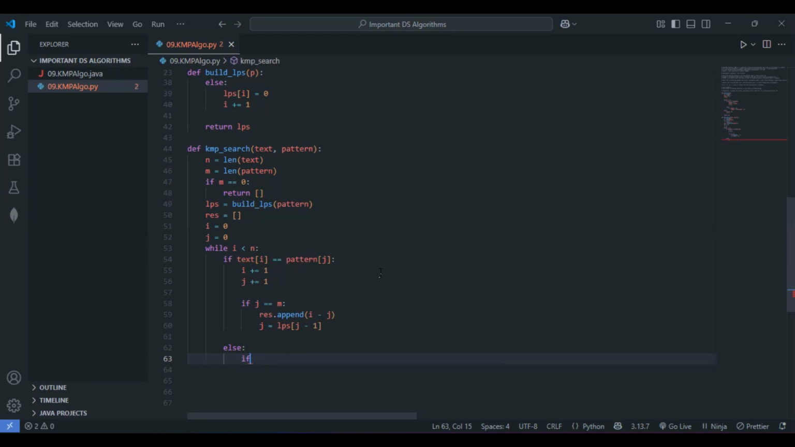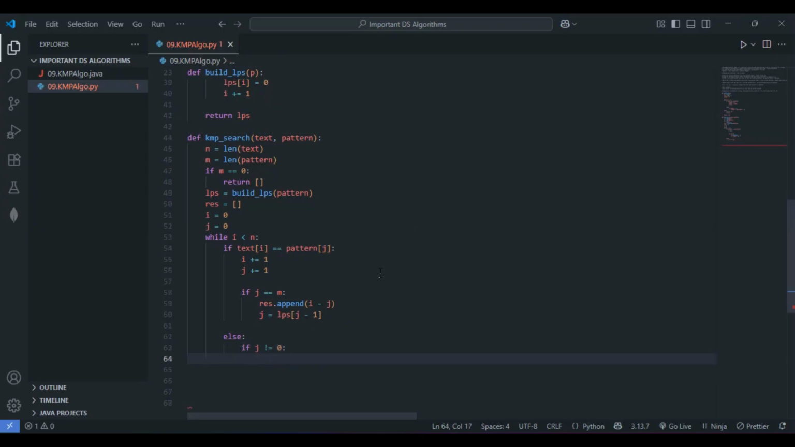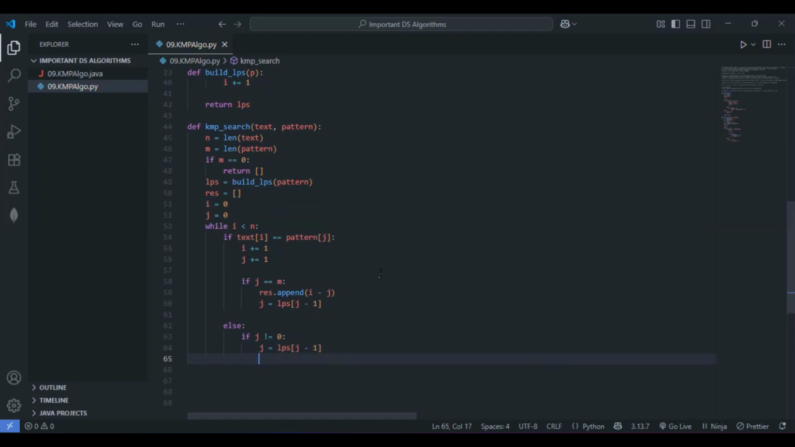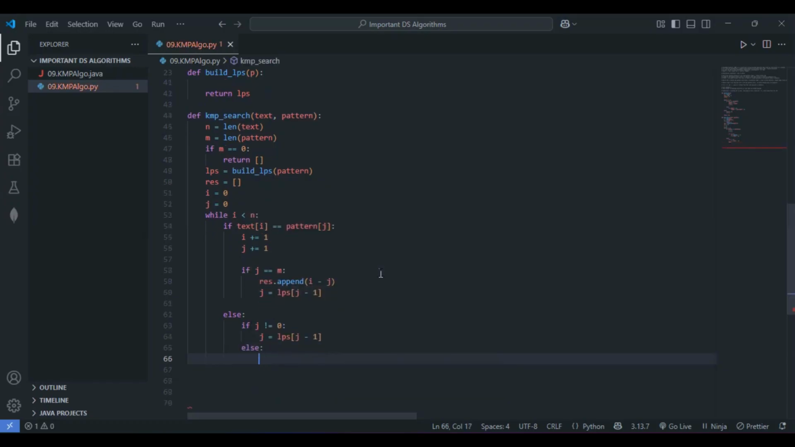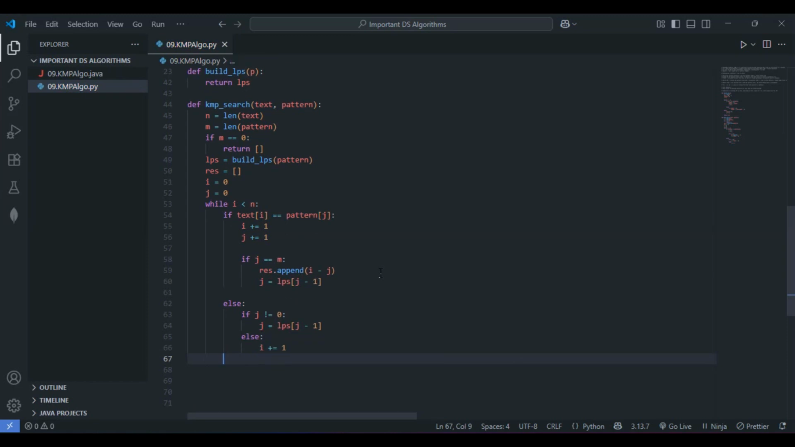Suppose j is not equal to 0, then we have to slide the pattern using LPS to avoid rechecking text characters. So j equals LPS of j minus 1, right? This is fine. Then I'll go with else here. So we are going with no partial match to fall back to, so advance the text. I'll just go with i equals i plus 1. Simple, right?